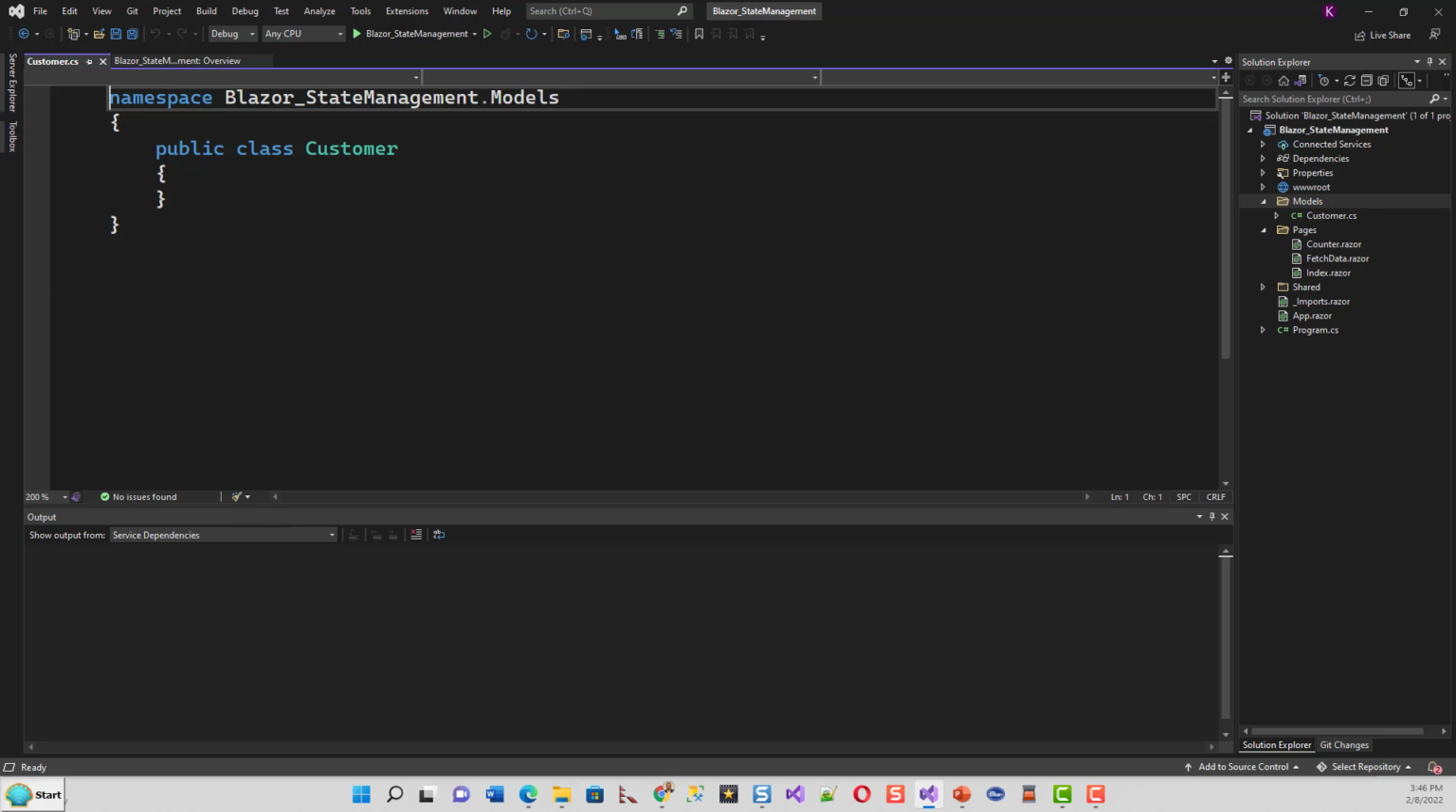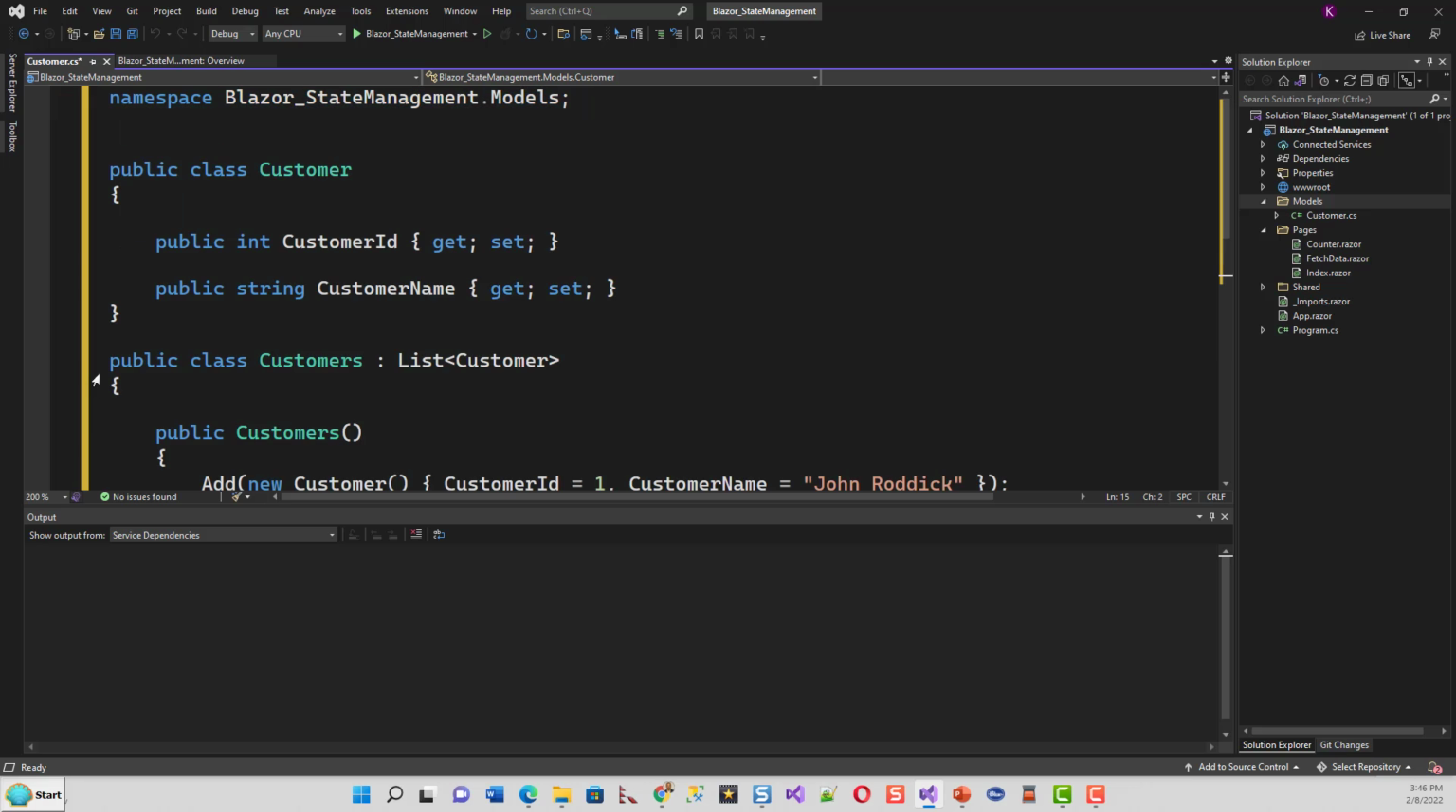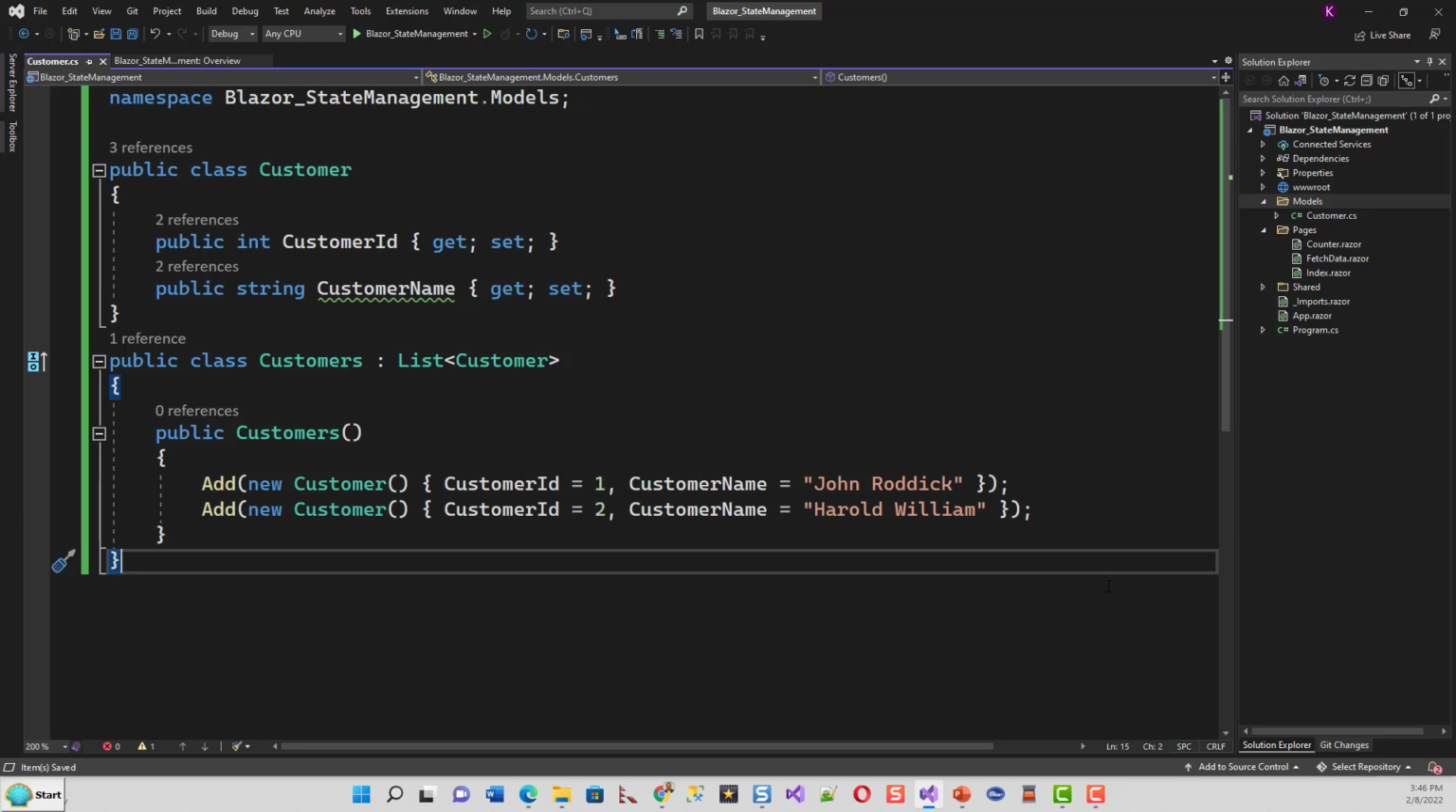So this customer class is created. Now I will copy over the existing default code with my clipboard code, just to be quick, and I just don't want to bore you and take your precious time by typing for ages. And so the namespace is Blazor state management.models. Now this is ASP.NET 6 convention.